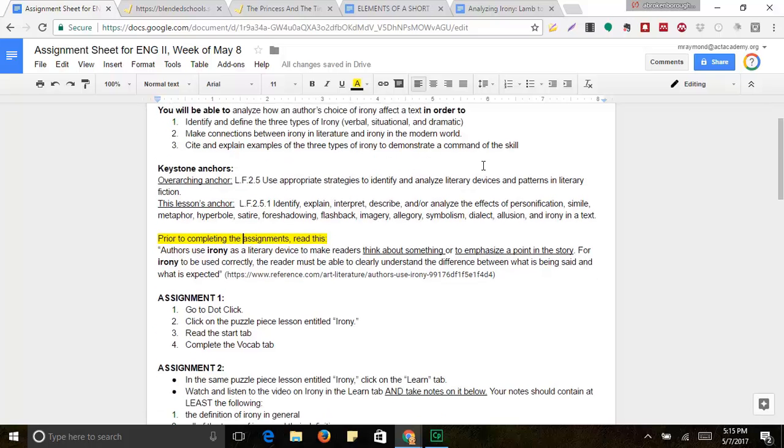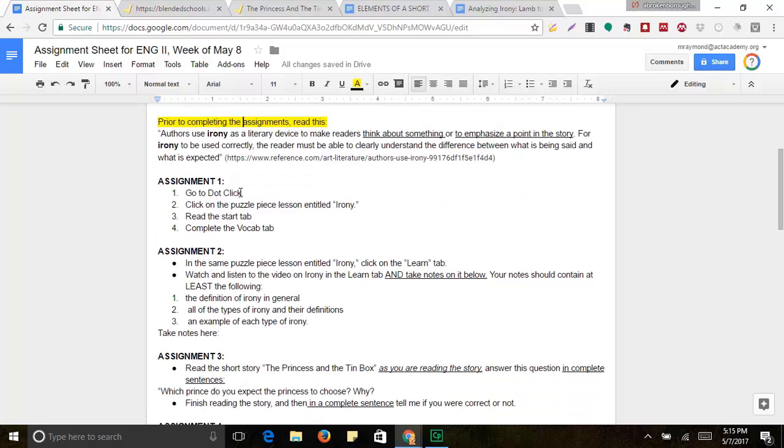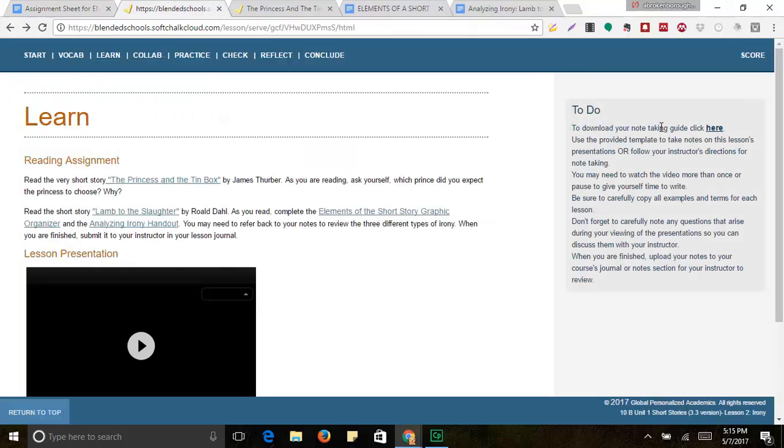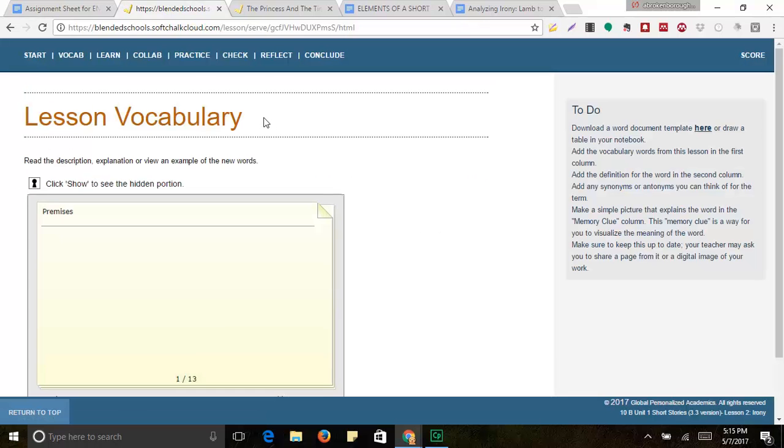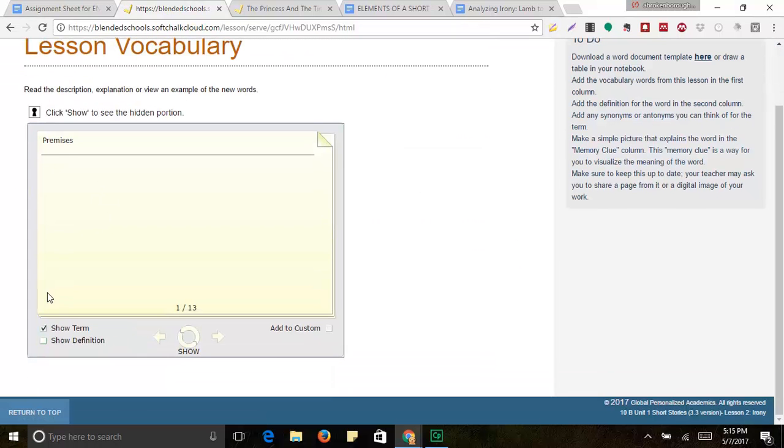Okay, so assignment 1, go to the website, click on the puzzle piece, irony, read the start tab, complete the vocab tab. There are some new people in the class, so let me just go through this. The vocab tab, here's the vocab, here's the term. See how this is click term? You click show definition. Okay, and then you go through this.